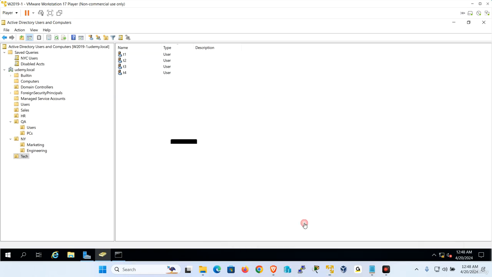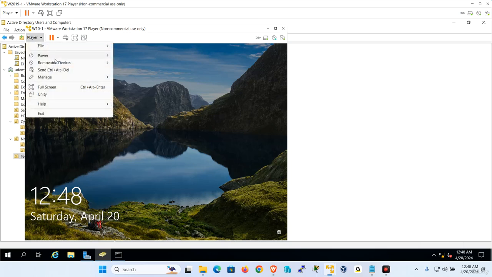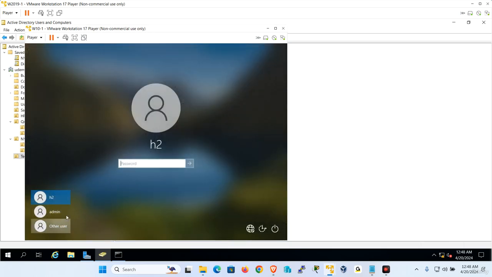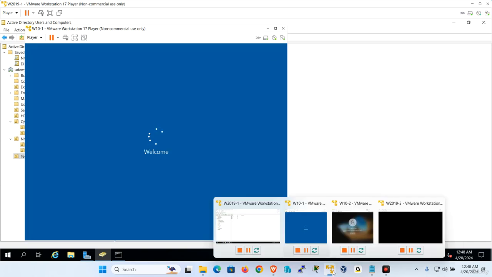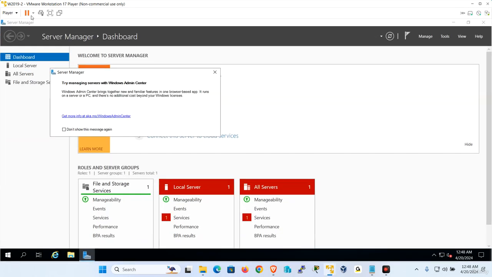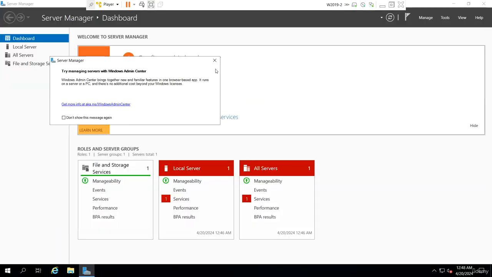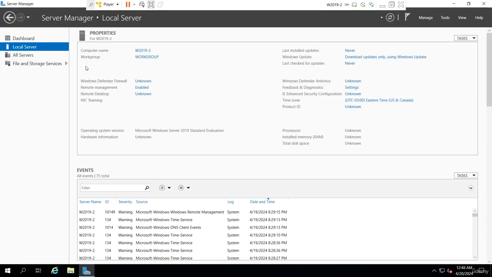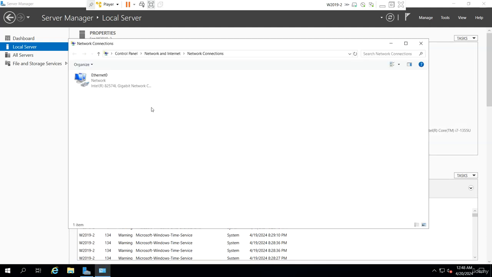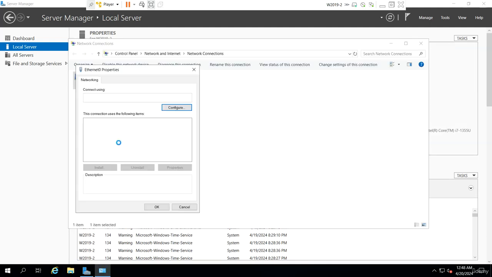So I'm going to go to one of my first machines and I'm going to log on as T1. Watch this. Here's T1. All right, and let me log on. That's T1. What I'm going to do in the meantime, I'm going to go to my second server and join it to the domain because it's going to be a file server, and you'll see what it's going to be used for. So let me just take a look and make sure I have the right network settings, that I'm pointing to the right DNS server.